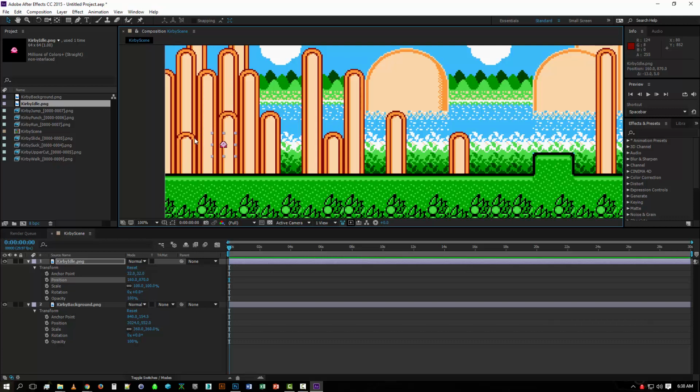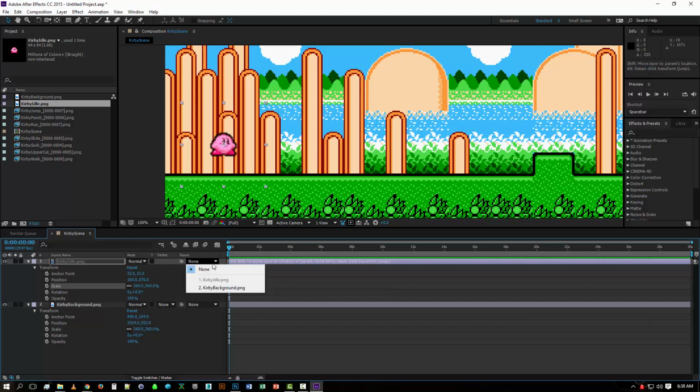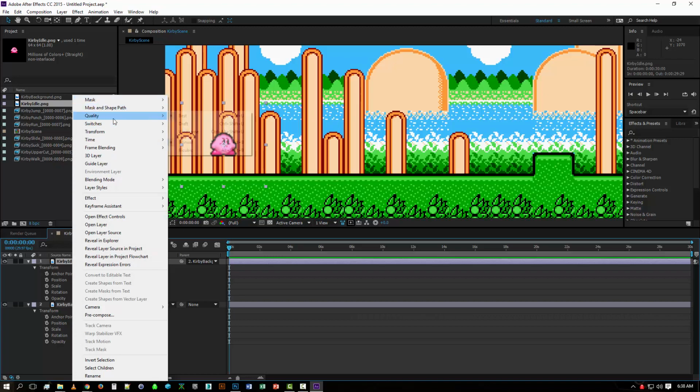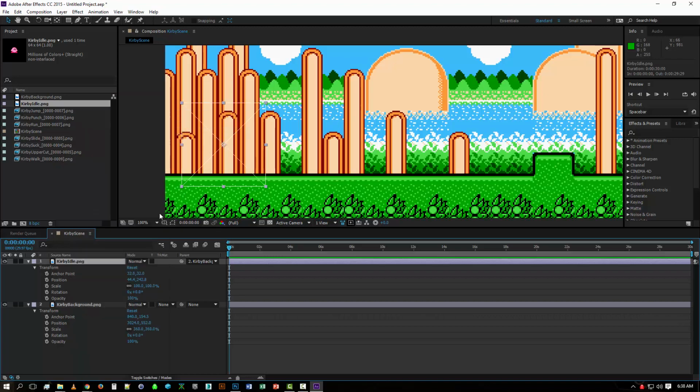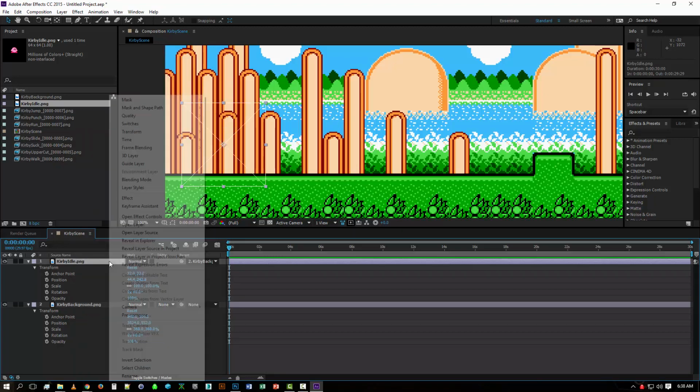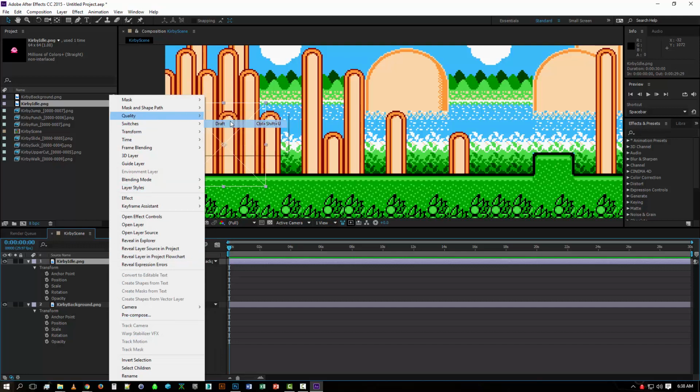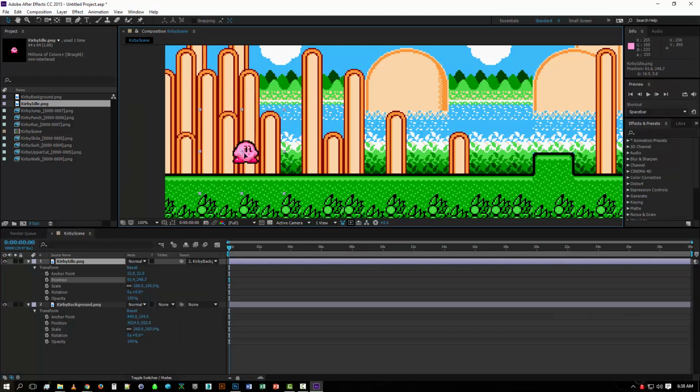We're going to scale Kirby up, 360. We'll parent him to the background. We will change its graphic quality to best or draft. And this will be our default layer. The rest of Kirby will be parented to this layer. We can always turn it off. This is a layer that we'll animate with, and we'll work with.